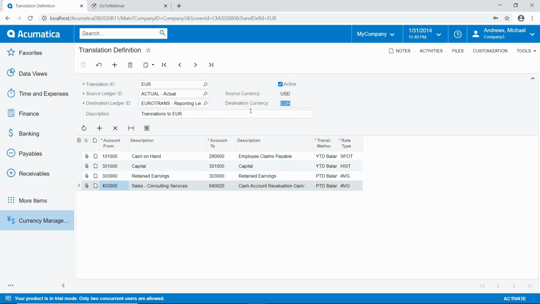Now down below, we have these rows, and this is where we're going to define how the translations occur. So our instructions for this particular part were that the assets and liability accounts would be translated using the current exchange rate. So from account 101,000 to account 280,000, we're going to use the year-to-date balance, and we're going to use that spot rate. So the spot rate is the current exchange rate.